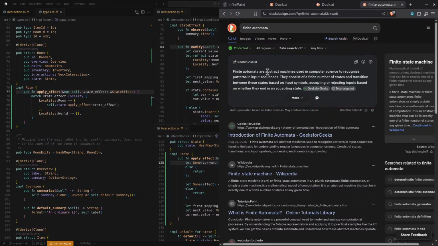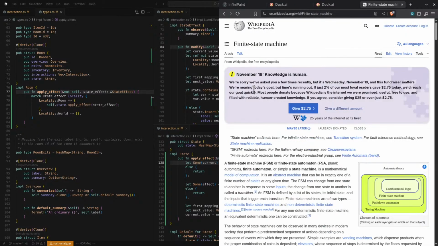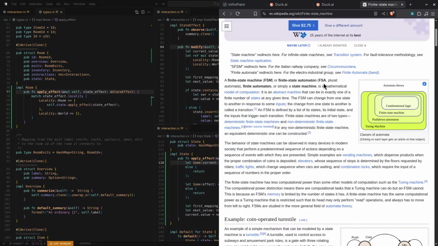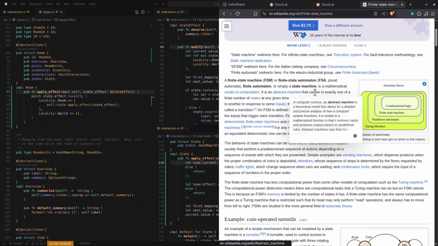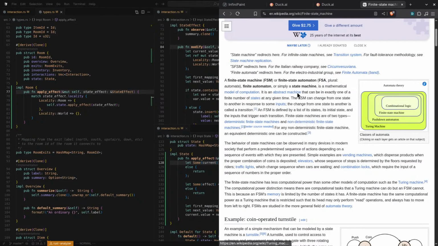Yeah, abstract machines used in computer science to recognize patterns in input sequences. That's not quite what we're talking about. Okay, so it's not that. It's a finite state machine, I think. Mathematical model of computation. Yeah, this is really what it is. And when you talk about a mathematical model of computation, well, it describes a programming language, so it kind of fits.